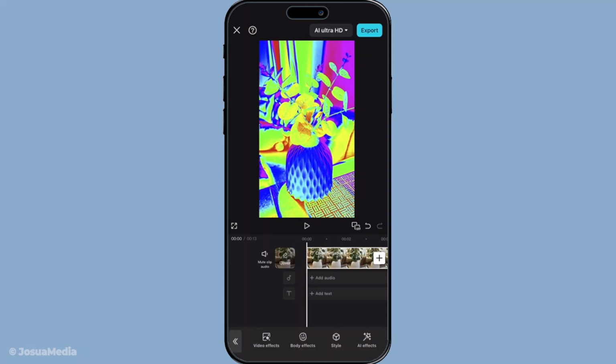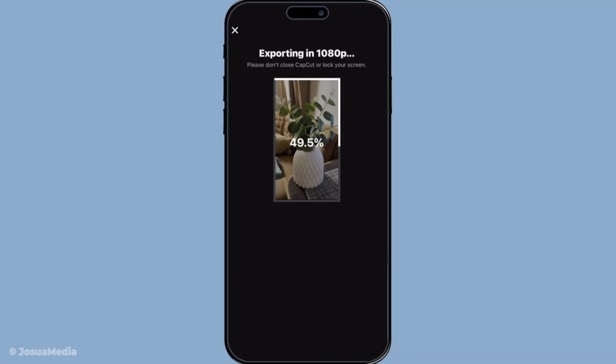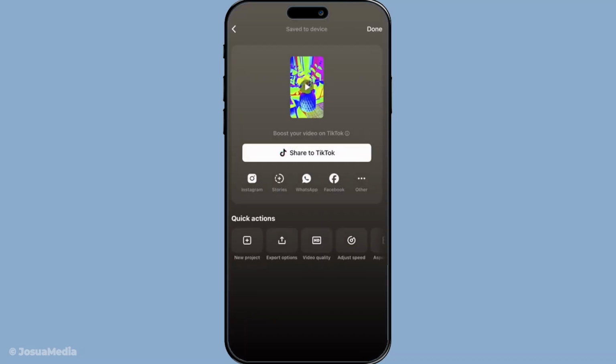Once you're satisfied with the look of your inverted video, proceed to save or export your finished project. You can do this by tapping on the export option, usually located in the top right corner. Choose your desired resolution and format, and voila! Your newly inverted video is ready to share with the world.